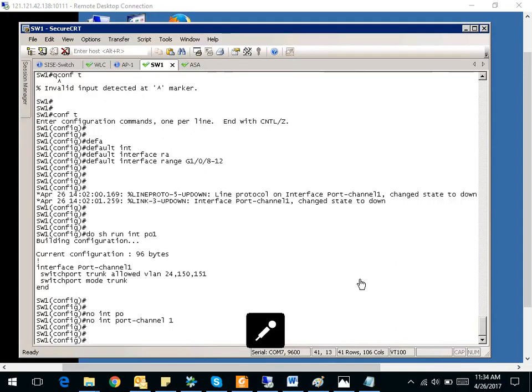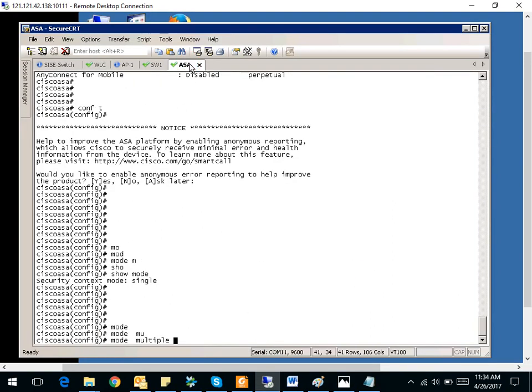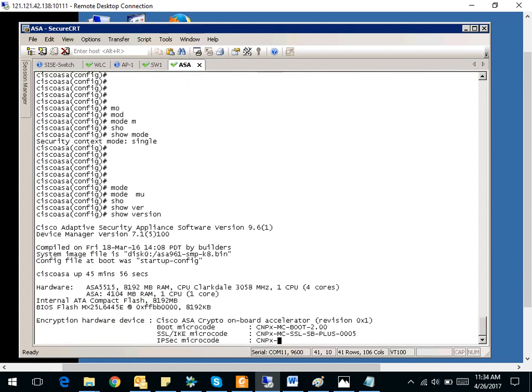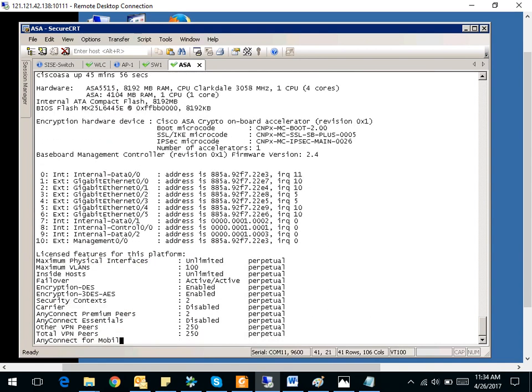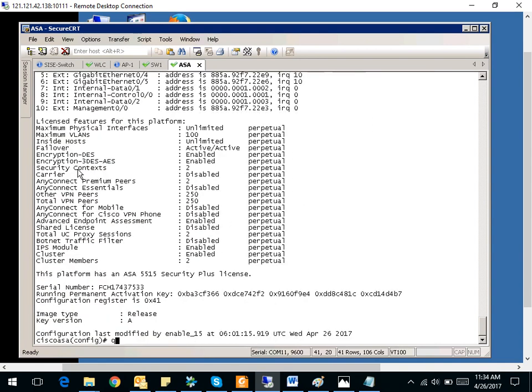What you need to do, to begin with, is go to your ASA and check the licensing by giving show version. You should have that multi-context license there. It is a must to do multi-context.